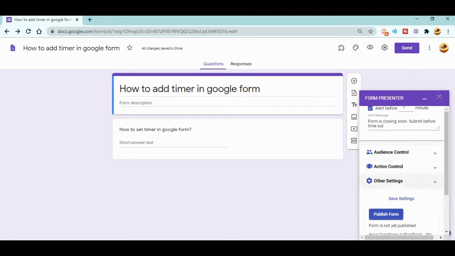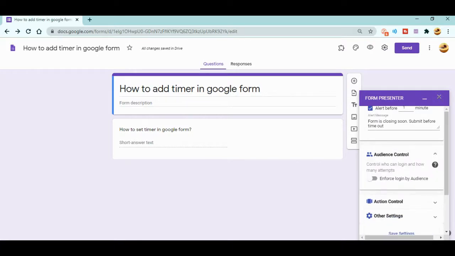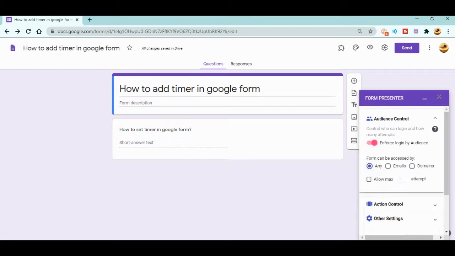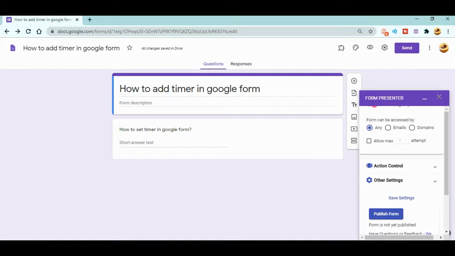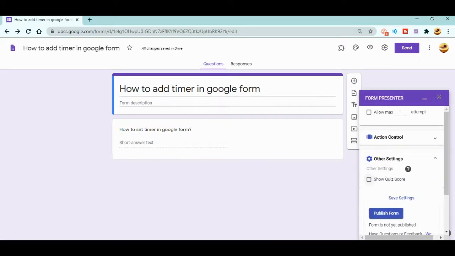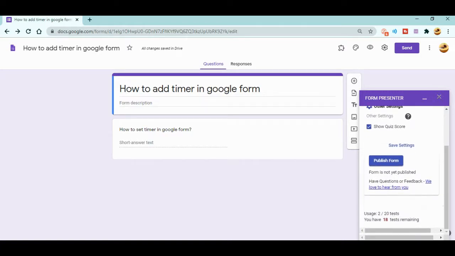And you can even control your audience. When you click here you'll get emails or domain, and accordingly you can control it over here. After that, you can see the other settings also. If you want to show the quiz score, then check here. If you don't want to, then uncheck this box. After this, you just hit publish form. Just click the publish form over here.